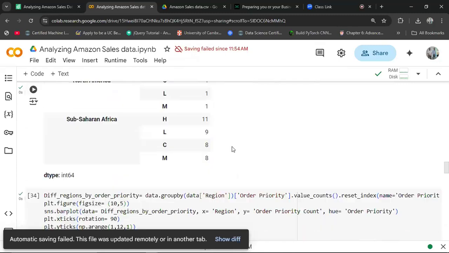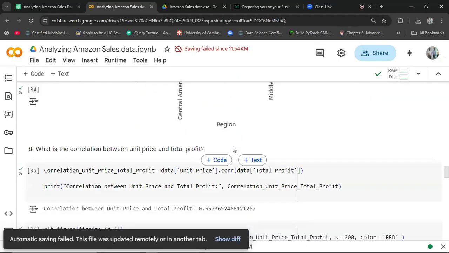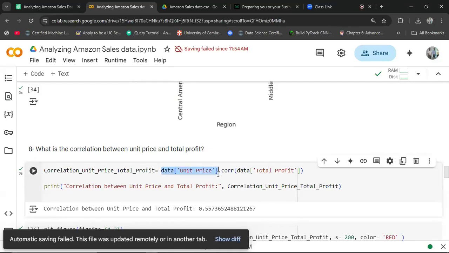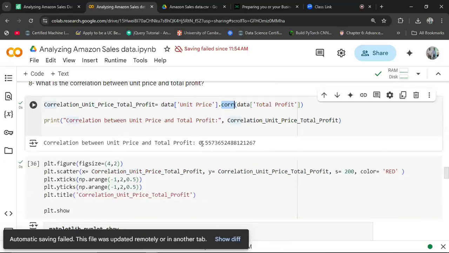Yeah, so now moving further from there, I just want to move very fast. So we go to the eighth analysis. What is the correlation between the unit price and the total profit? To do this, we can take the unit price on Amazon and correlate it with the total profit. And we're being told that the unit price and the total profit have a correlation of 0.5.